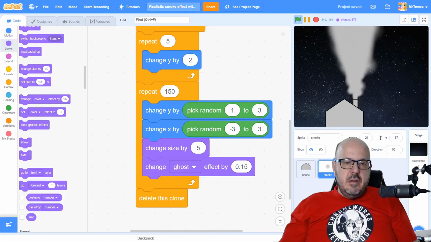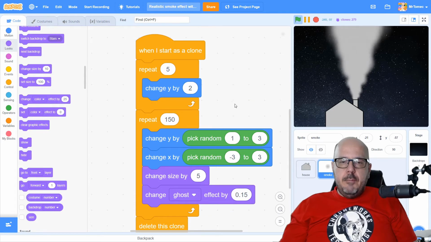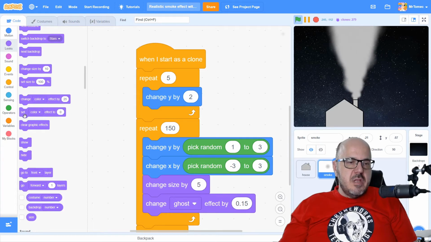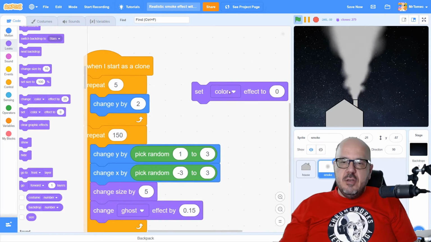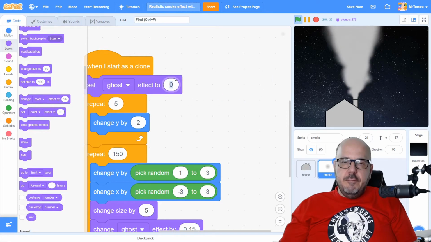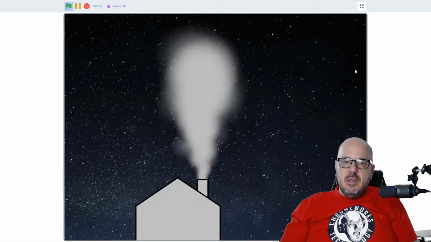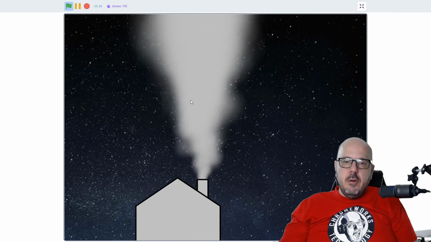Beautiful. Now that smoke is looking a little thick here, so we're going to fix that up in part by setting an initial ghost value here. So let's go grab a set color effect block. We'll change that to ghost. And we'll set an initial ghost here of 50% and see how that affects our smoke. So you can see a little bit more transparency in the smoke here. You can start to see some of the stars around the edges. It's still quite thick though.